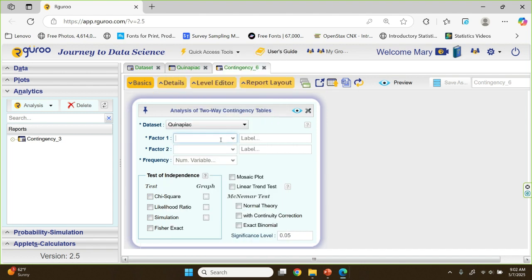Our factor 1 is our row variable, which is political. Factor 2 is our column variable, which we called opinion. And then frequency, remember I called that number. So you can see those are repeated over here, the factors to the right in those boxes.